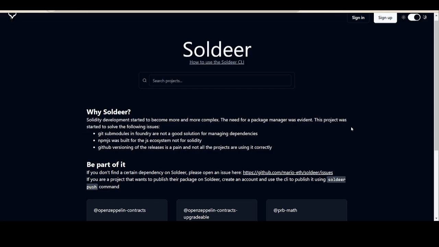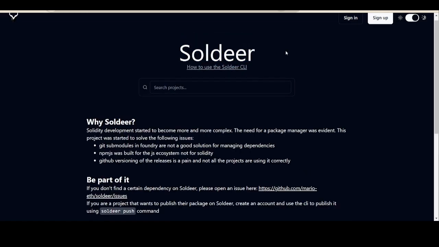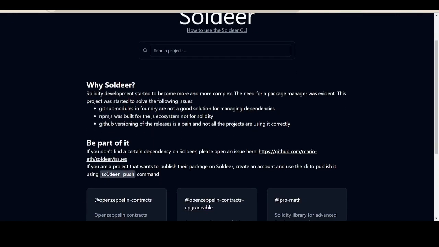Some other developers have faced this issue, and Mario built this package manager called Soldeer. So mainly Soldeer is a Solidity package manager, and it abstracts away the pain of developers when we are trying to manage Git submodules. Like I mentioned earlier, Git submodules are not a good solution for managing dependencies in Foundry. Now, npm.js was built for the JS ecosystem, not for Solidity, and that's one of the reasons for the inconsistencies when you are inheriting stuff.